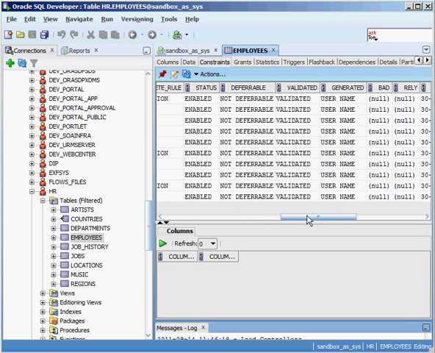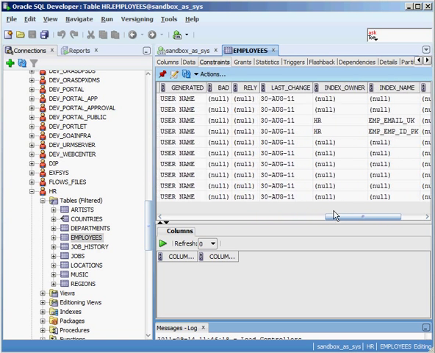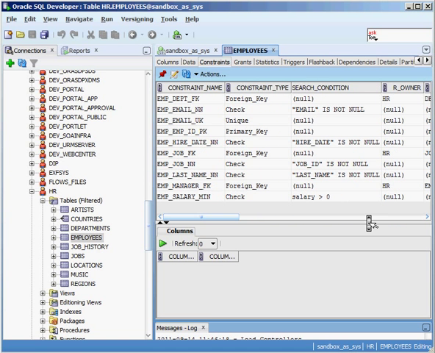And you can see that I have all of these other things that I can do. I can defer the constraint, I can validate, I can disable a particular constraint. I have all of these different things that are available to me as part of my constraints.